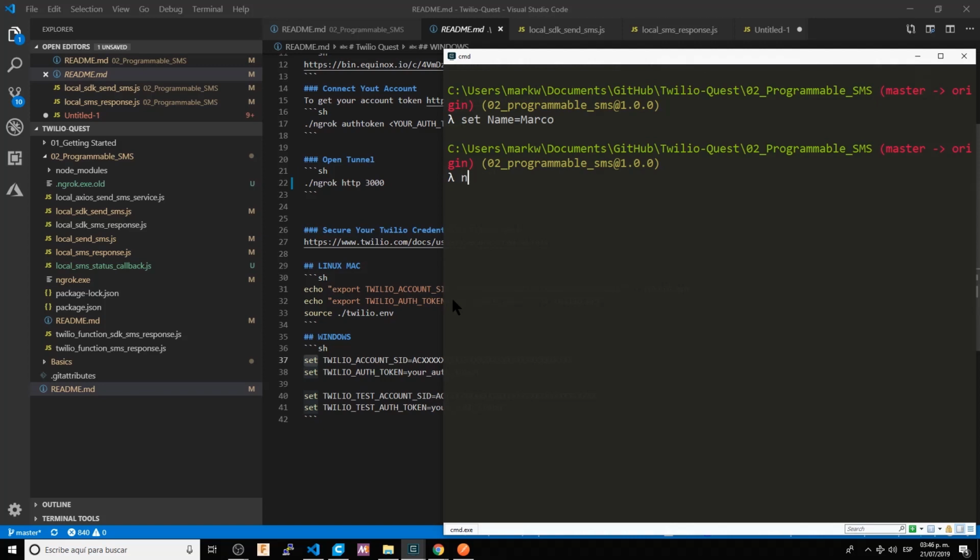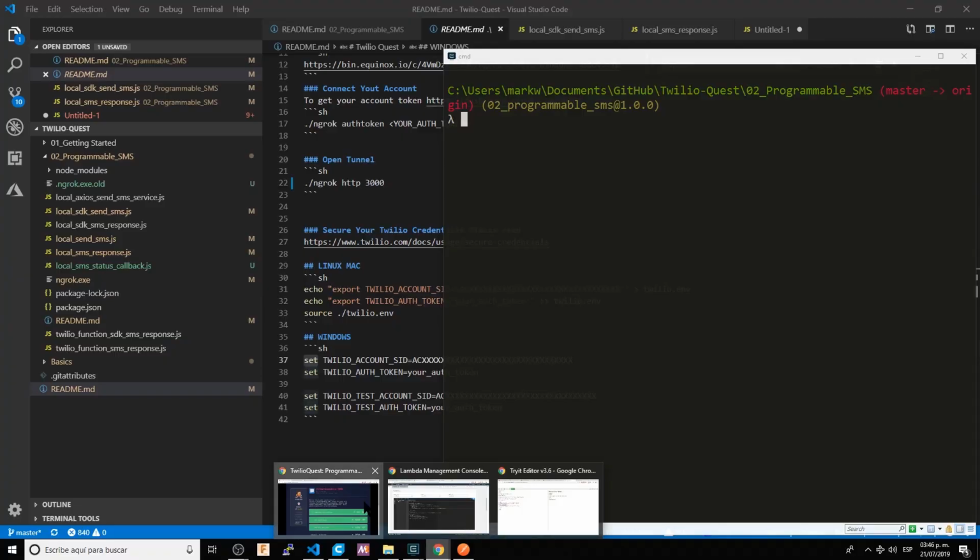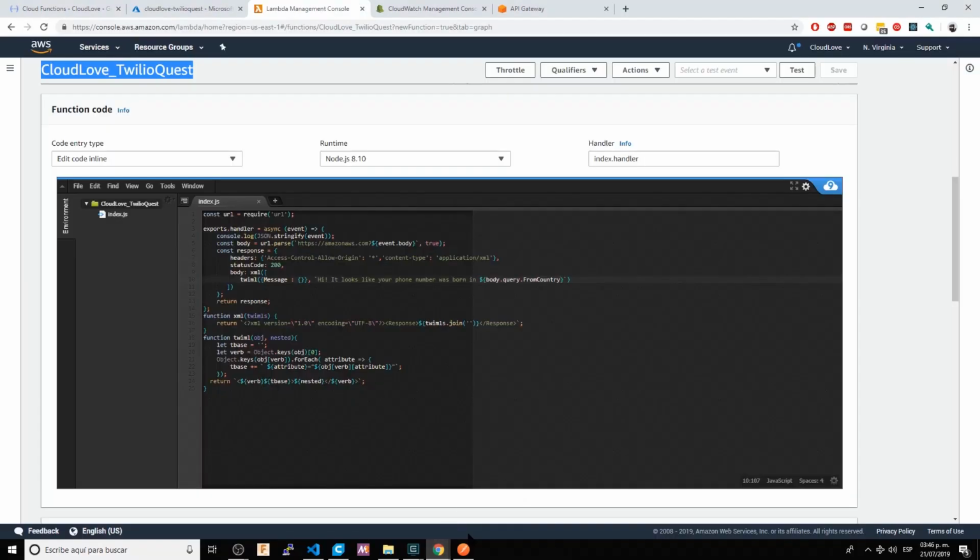So let's open a Node console. console.log process.env.name, and it's working. It's printing Marco. That's perfect. So now, how to set those environment variables on different cloud providers.